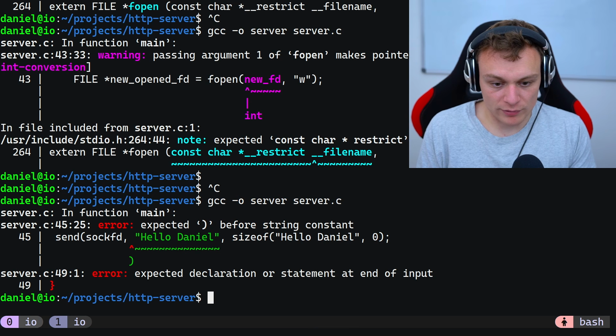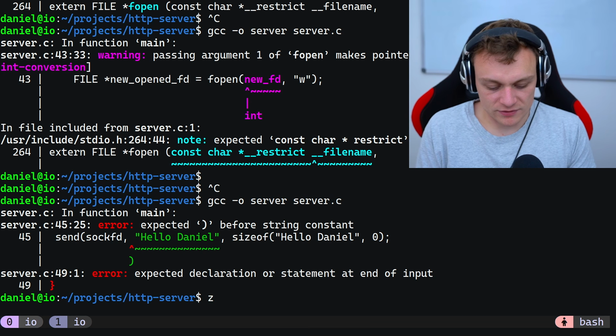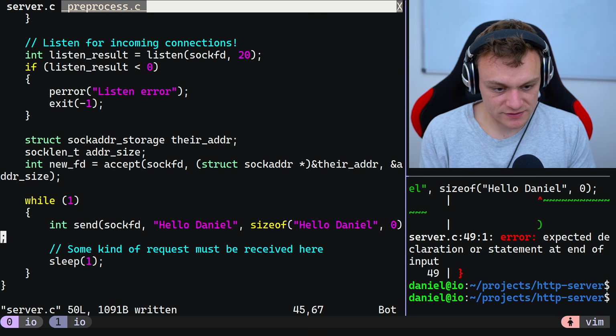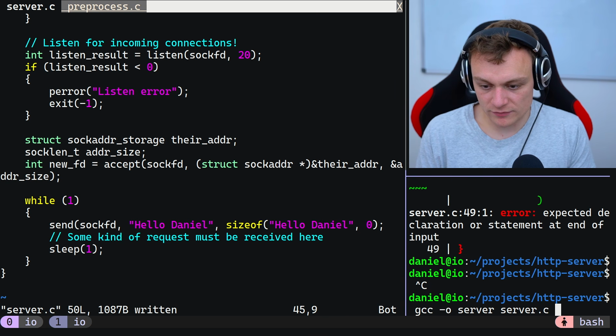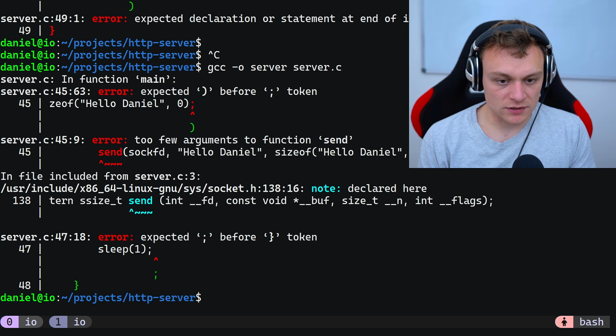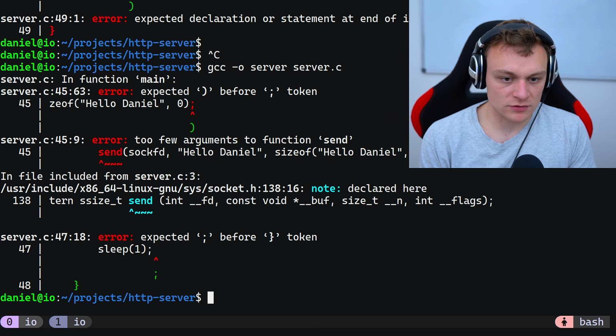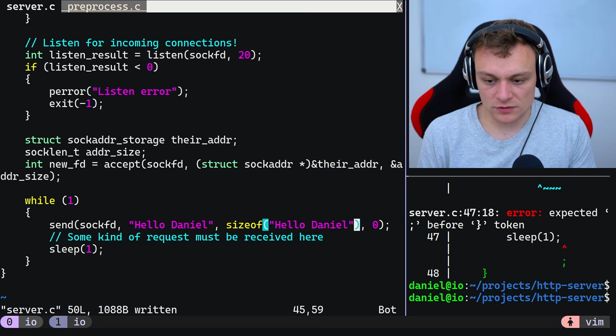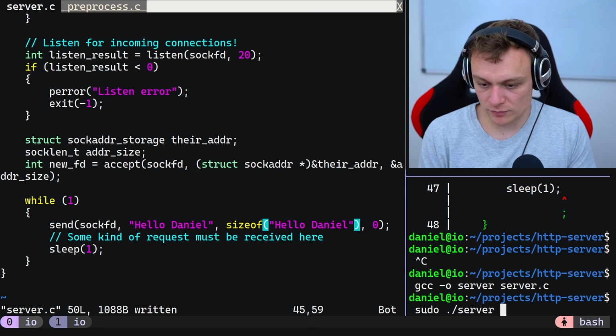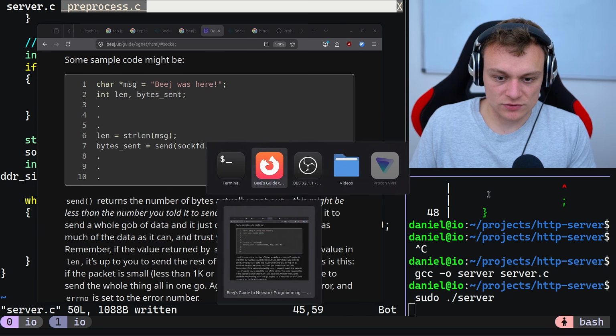This does not even compile because I'm missing a closing parenthesis somewhere. No, so this was wrong. I had the prefixed integer still. Expected closing parenthesis before semicolon token. Of course, here. Now it compiles. I now execute this.